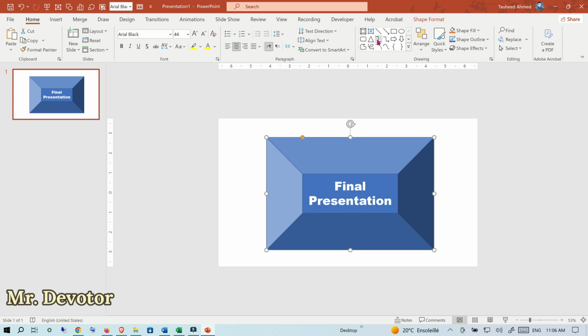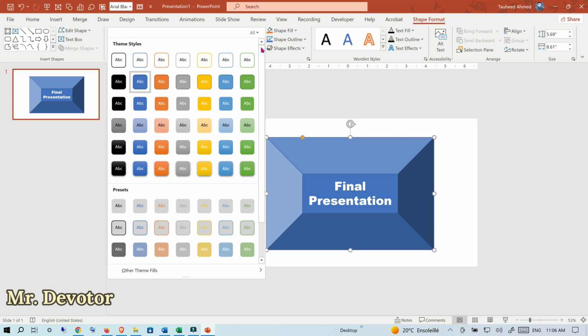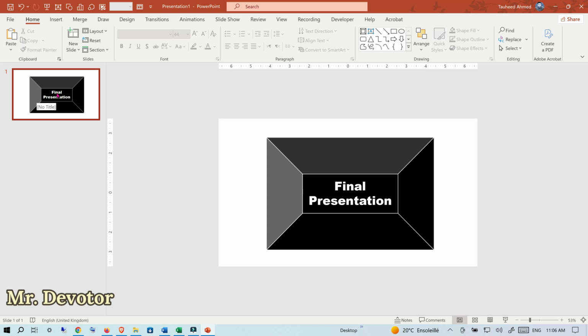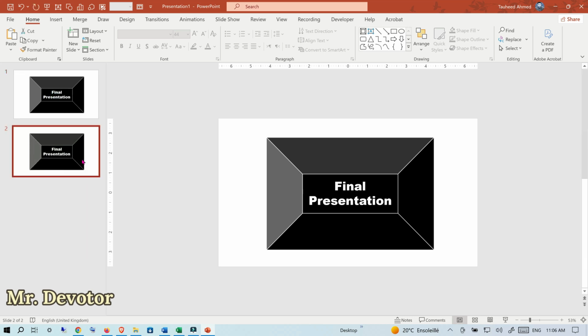And now select it and you can change the color. For this you need to click on Shape Format and select the color of your choice. For example, I'll select this black one. And now head to the first slide, right click and select Duplicate Slide.